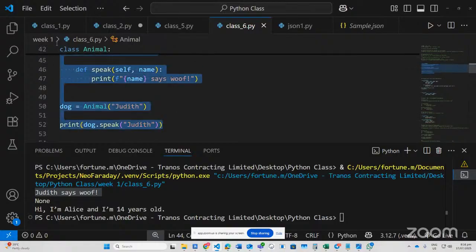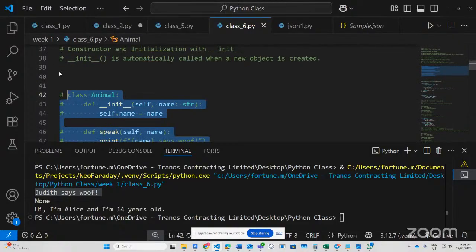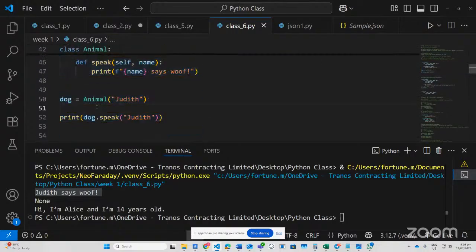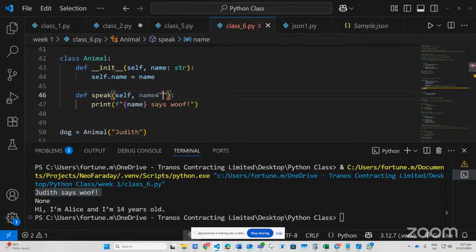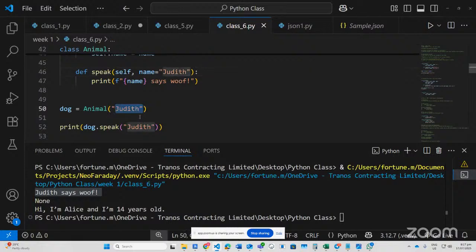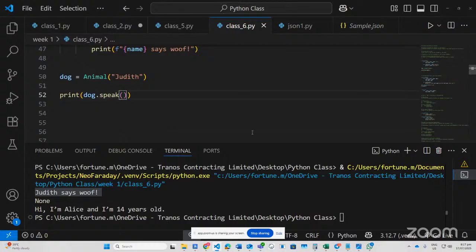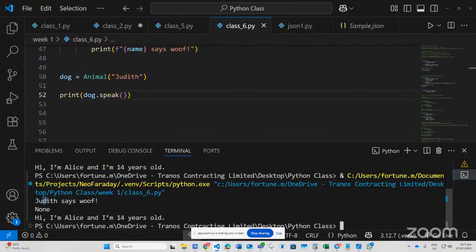So I believe that is clear. Can you do keyword arguments inside the function within a class, inside the method? Yes. So instead of just writing name, you can say name equals Judith. And then later you can say name equals, let's do that. So this name called Judith. If I don't put anything here, it will just print Judith says woof.